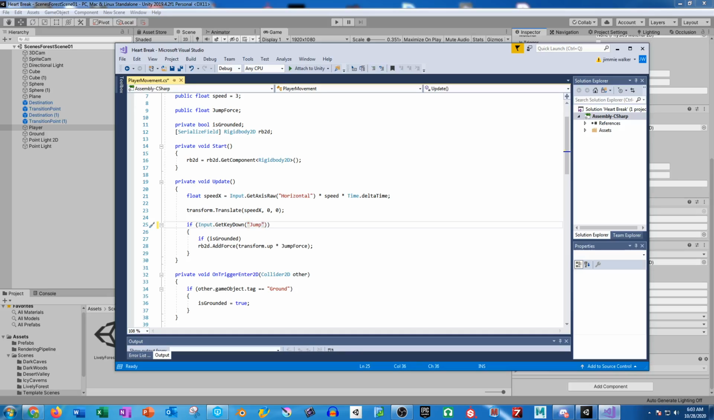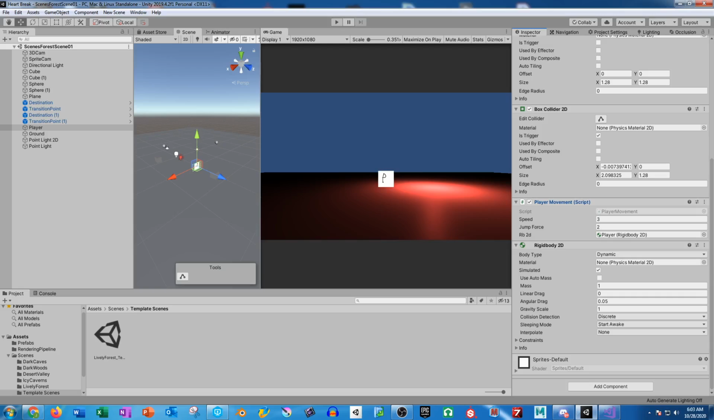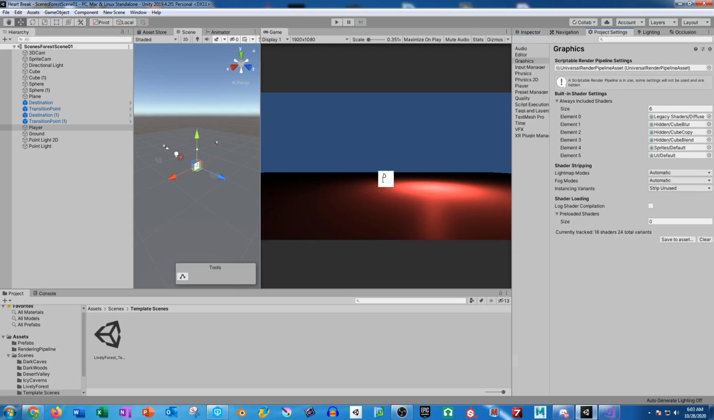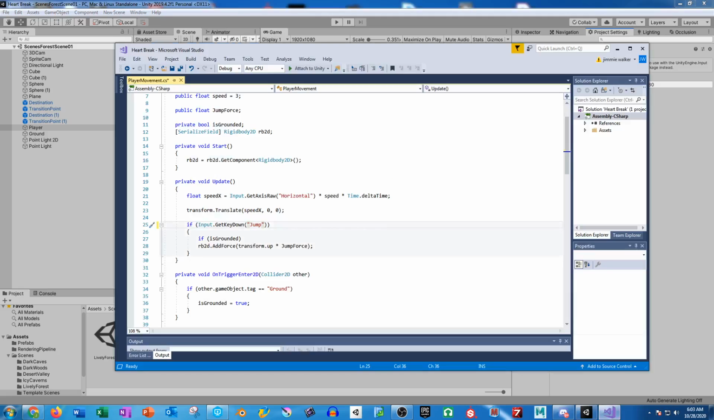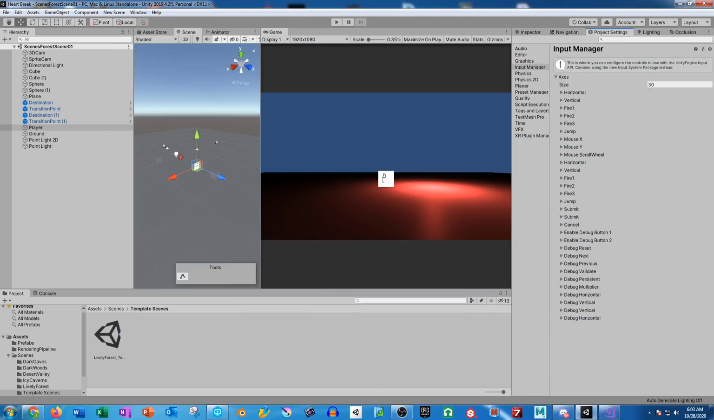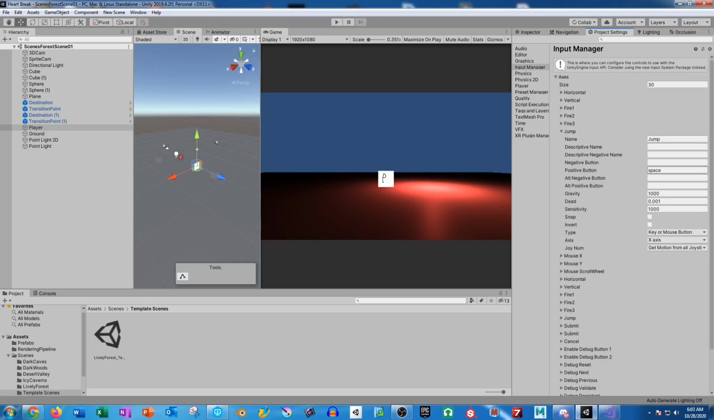I'm creating a string here called jump. If we go to Project Settings and come to Input Manager, and expand out Axes, come down to Jump, as you see, Jump is spelled the exact same way that I have it spelled in here. We can actually call on any of these. And as you can see, the pause button does have a space.